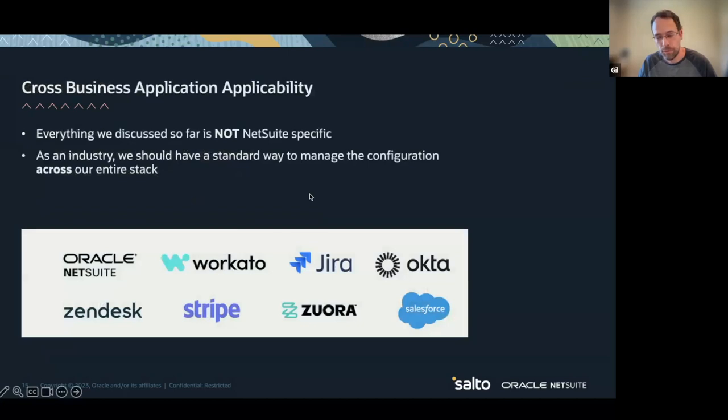Now, before we go into some examples, it's important to note that everything that we discussed so far is actually not NetSuite specific. All of those challenges, and we've been working in Salto with NetSuite teams, but also Salesforce teams and Zendesk and Jira and Okta. And their challenges are pretty much the same.